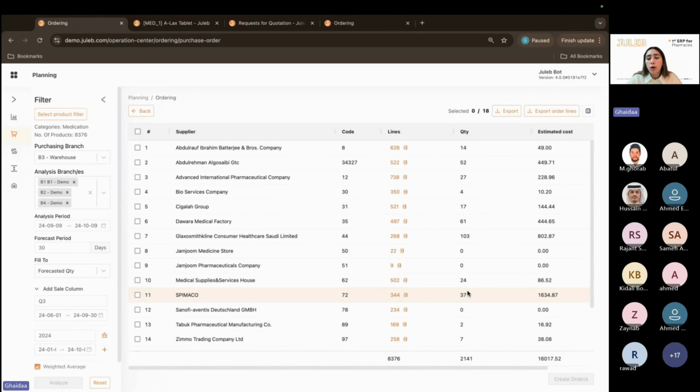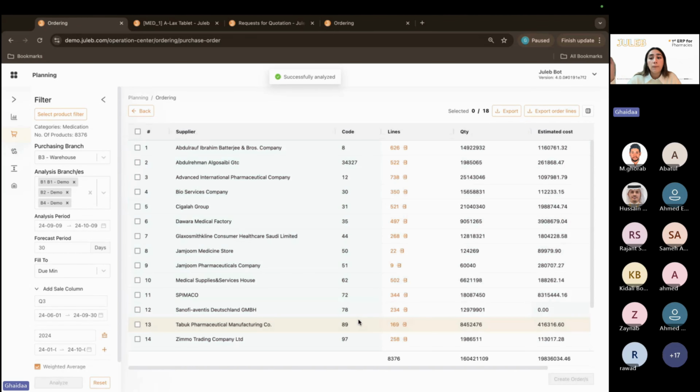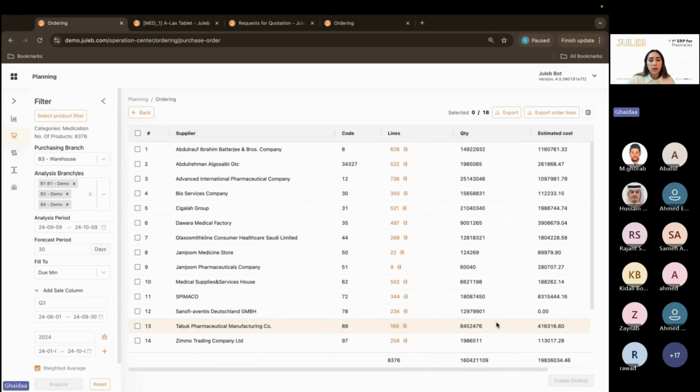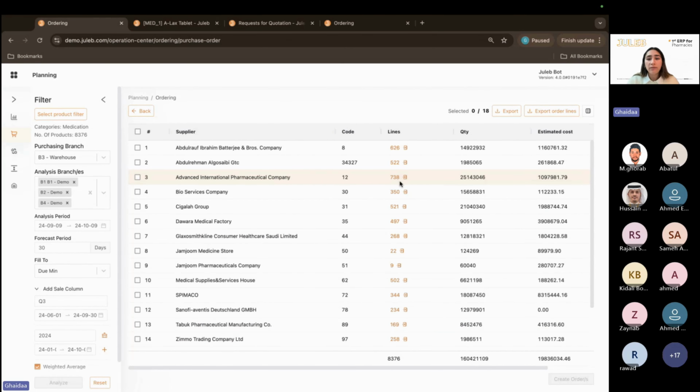Imagine those numbers, which is 16,000, this is too low. I would rather do due minimum, and I would click Analyze again. This will show me the estimated quantities and costs, based on the due minimum for each product. And then, yeah, so these are the numbers instead. And you can see it calculated really fast.